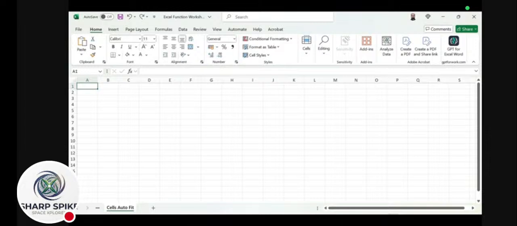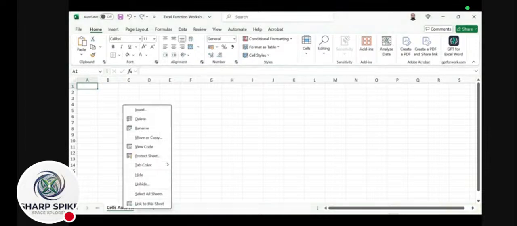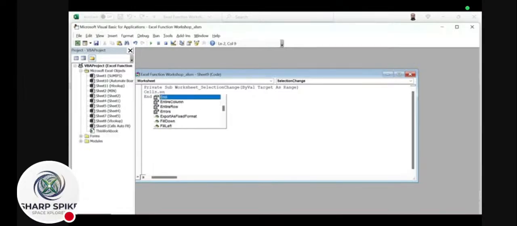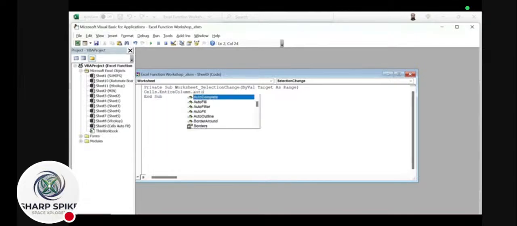Just click on this active sheet, right click and click on View Code. A module will open, and then here choose Worksheet. Type in the middle Cells.EntireColumn.AutoFit. That's it, and save it.